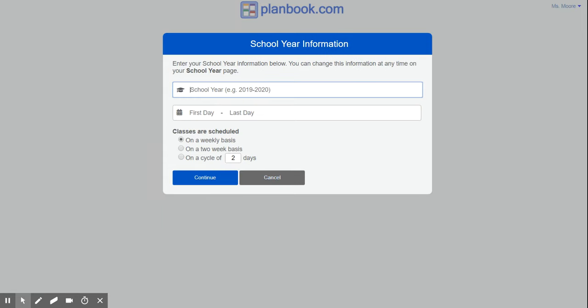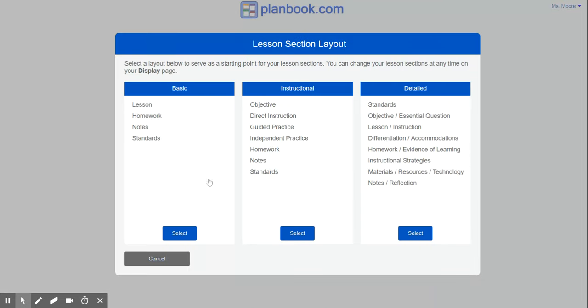Now is when I'm going to set up the school year. So it needs to be 2019-2020. So make sure to write out the second year in 4 digits. We're going to set up the first day of school, which will be August 19th. The last day of school, which will be May 29th. And we're going to have our classes every week. That's a standard schedule. So once you have this correct, we can click continue.